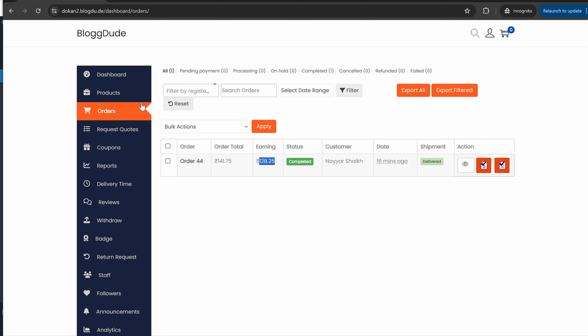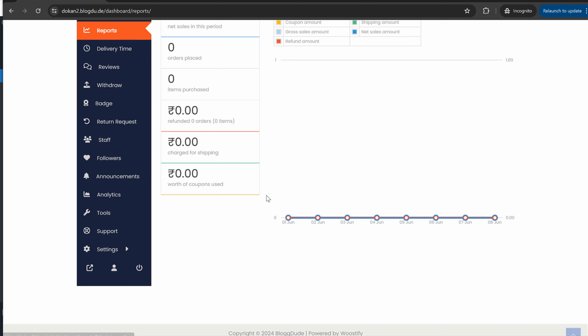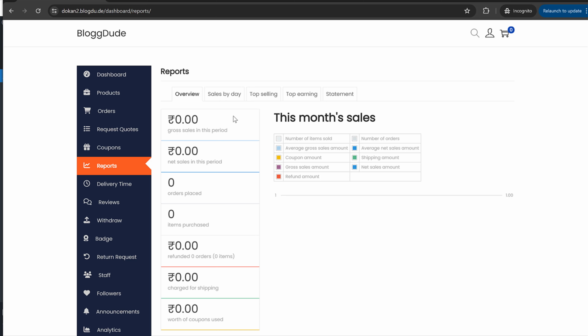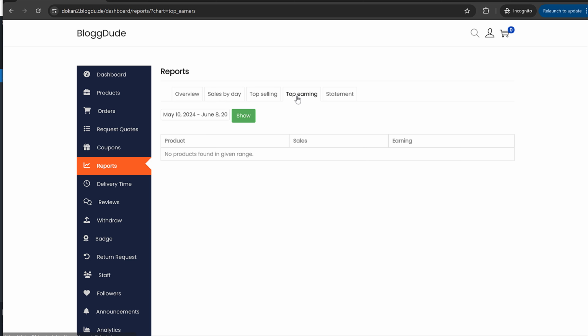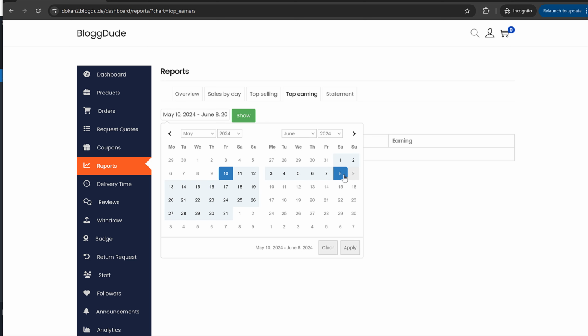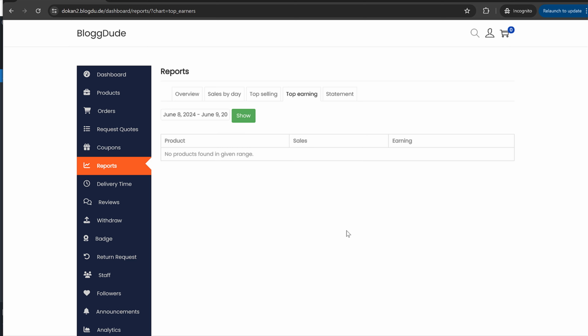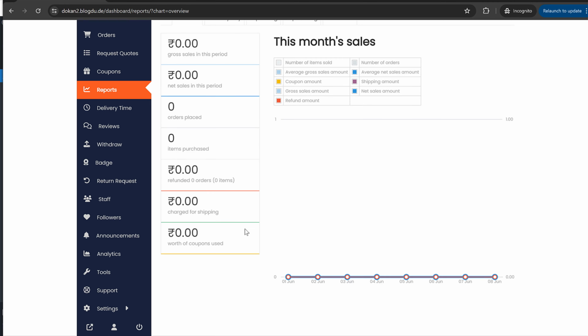So this is how it works. You can see this detail, order detail and earning, both options are given over here. If you want to see this in more detail, you can go to report, and because the day has not yet ended, it is not showing, but you can go to top earning. You can see what product is earning you the most money. Again, because the day has not yet ended, you cannot see more details over here. At the end of the day, you will see details.